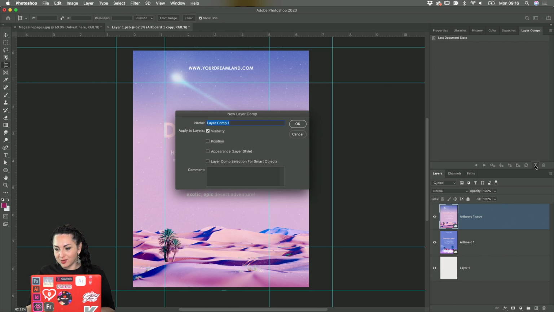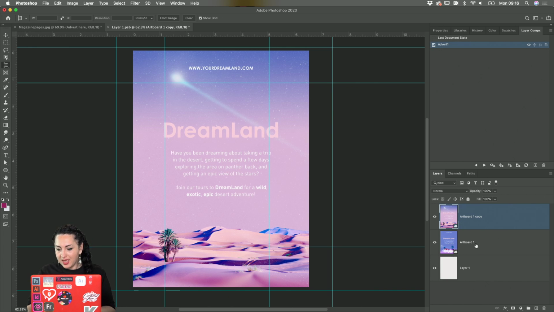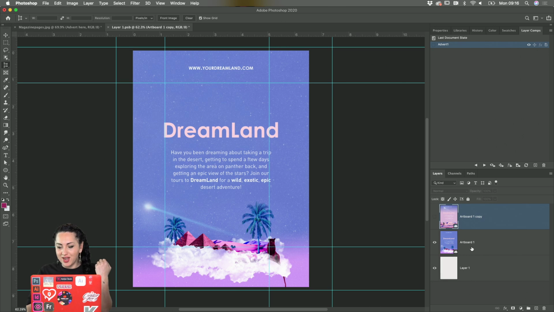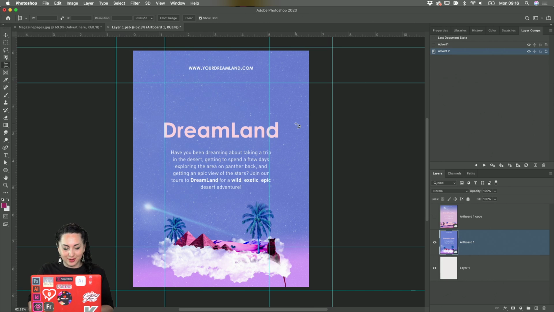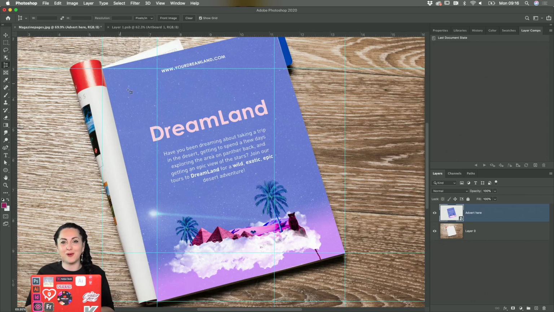I'm going to press on the plus to create Advert 1. As you can see, the property that we're going to use is visibility, and press OK. For the second one, we have to turn off the visibility of the first layer and make sure that the other layer is selected, and go into plus to select the visibility of the second layer. We're going to call this one Advert 2. I'm going to press OK. Then I'm going to press Command S to save this file, and we can jump back into our magazine.